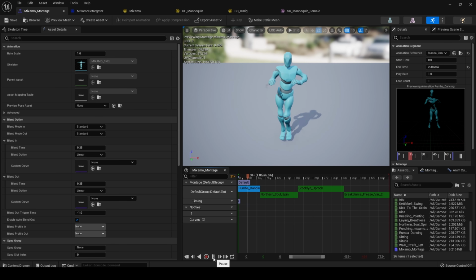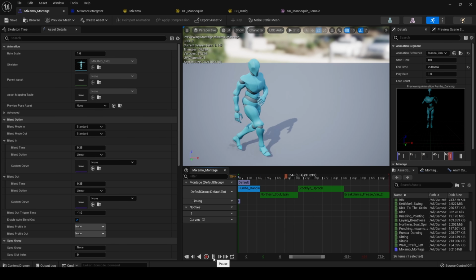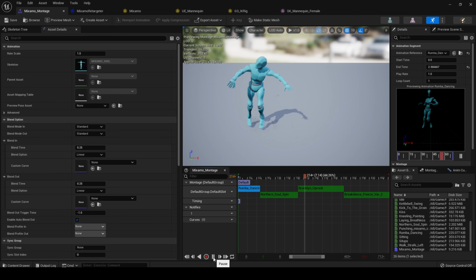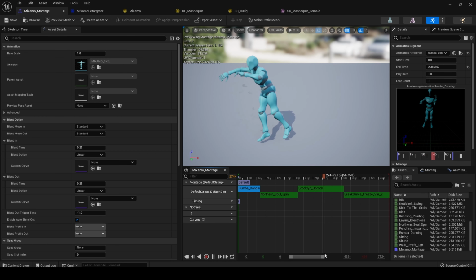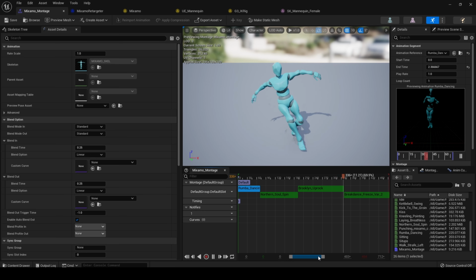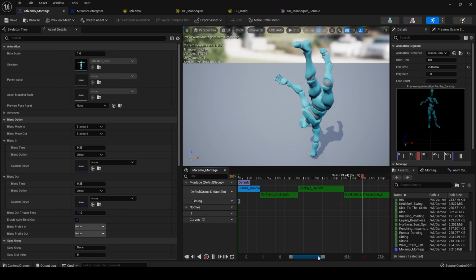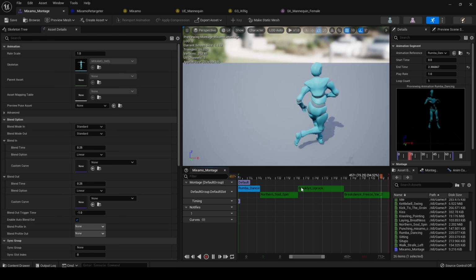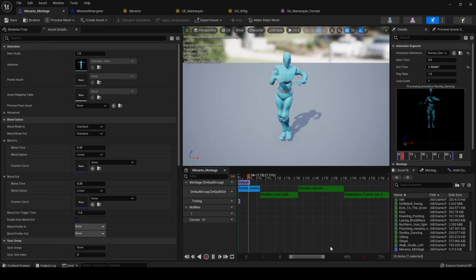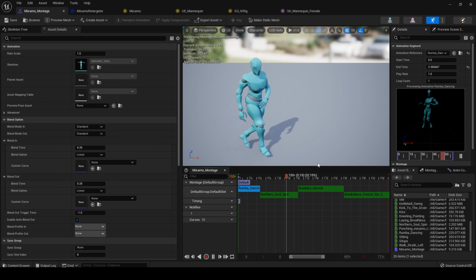So here we have a montage based upon Mixamo animations with the Mixamo skeletal mesh. And as you can see, I hope I put this together right. As I said, I don't use montages. This is the first time I've ever used a montage, and I've just dragged in some animations. And as you can see, there's some root motion in these animations.